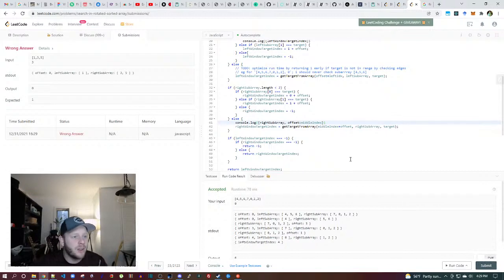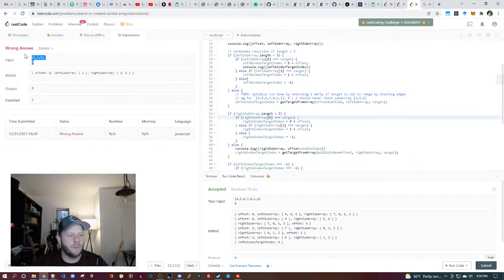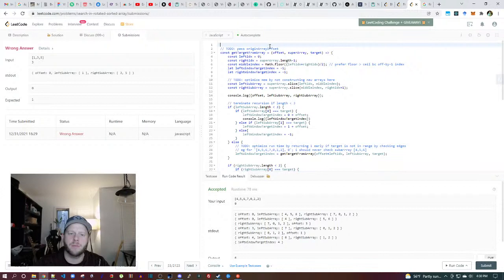So this is wrong. 1, 3, 5, 3. They're expecting 1, and we give them 0. Yeah, so they're 100% right, of course. So again, the offset is wrong. The offset here should have a value of 1. Take this test case.